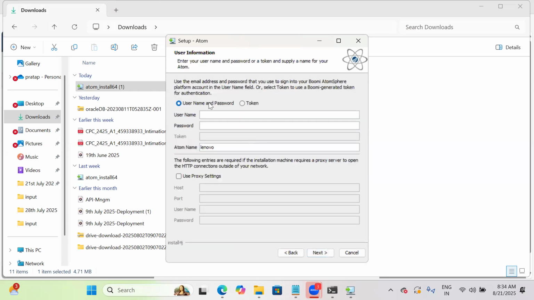Now here, as I have told you just now, at the time of Atom installation, it is going to ask for the username and password and token. I am going to select the token here, and then I am going to copy paste the token ID. And here, Atom name. It is going to fetch the default system name or laptop name. Okay, my laptop name is Lenovo, so because of that reason, here it is showing Lenovo.